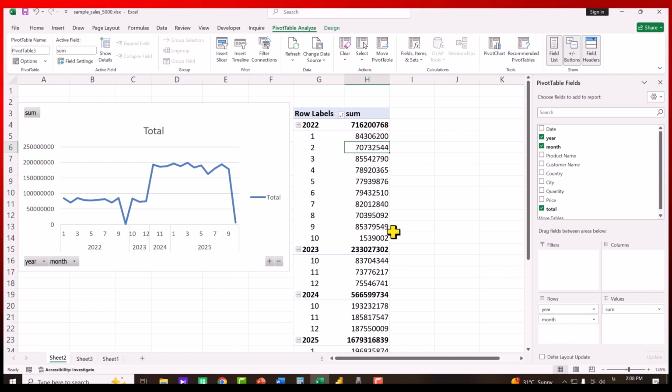Keep these points in mind and create this chart so that you can ultimately achieve this attractive and practical dashboard.